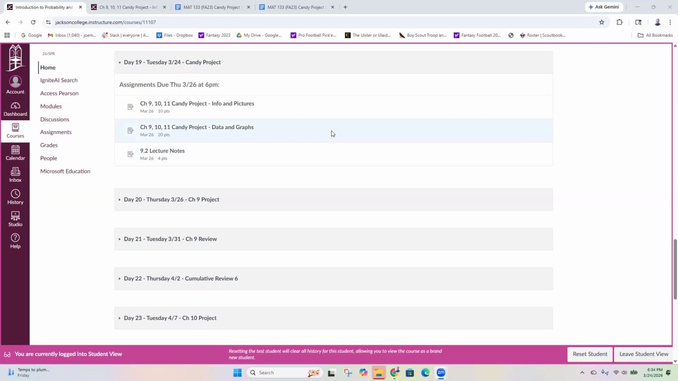Today is day 19 of Math 133, and we are going to be talking about candy. We're going to be doing the candy project today. We are going to be using the data from here for chapter 9, 10, and 11 projects. Our chapter 9 project is going to be on Thursday, so we're going to use this data that we collect today on Thursday.